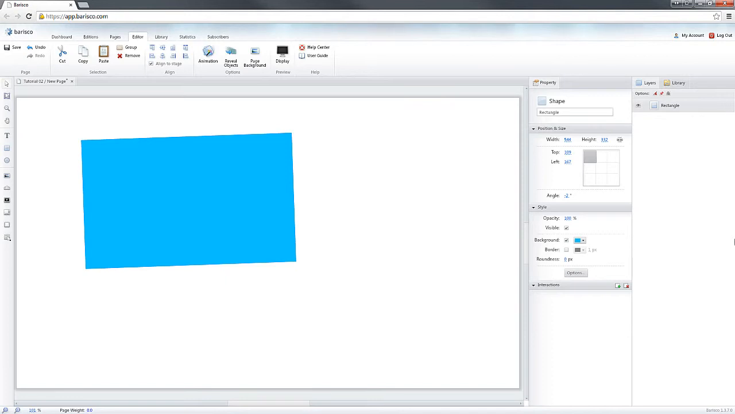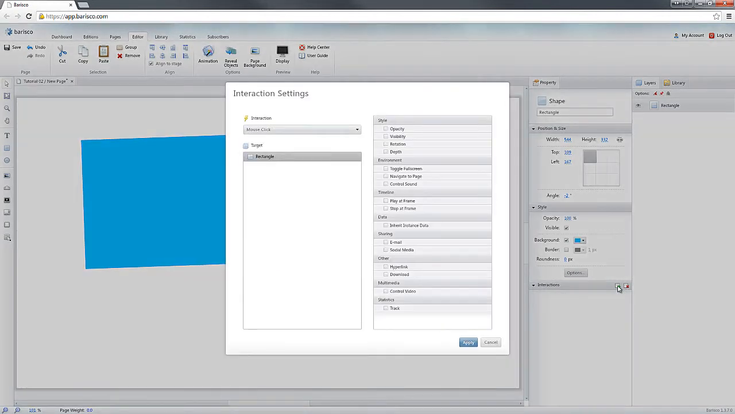At the Interactions section at the Property panel, you can add and manage interactions. So if I click on the Add Interaction icon, the Interactions dialog will open. Here you will be able to configure your interactions.